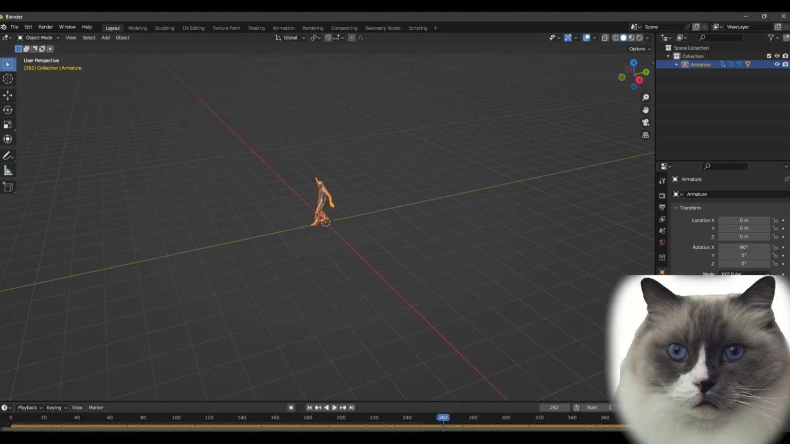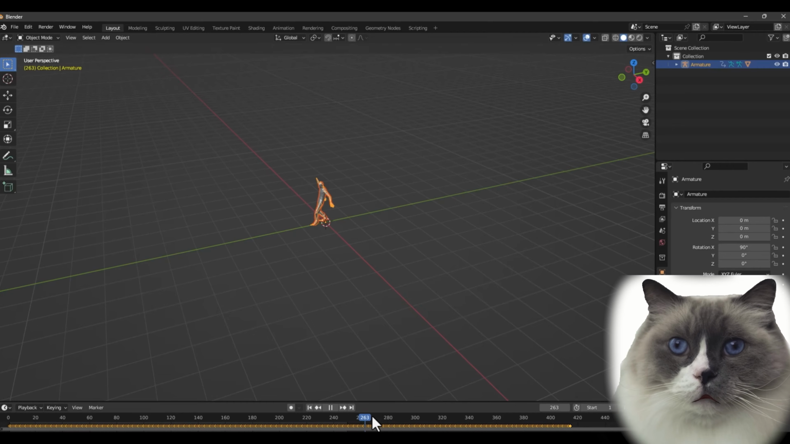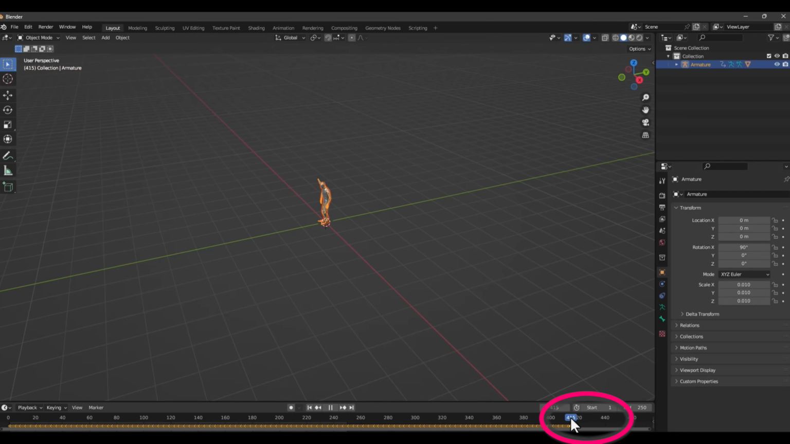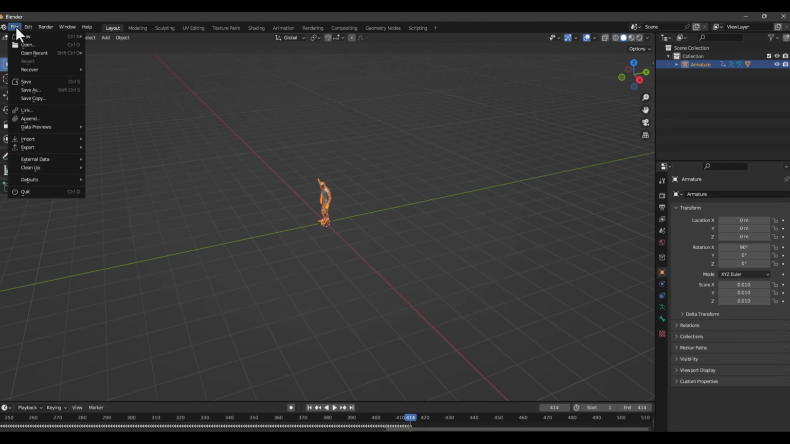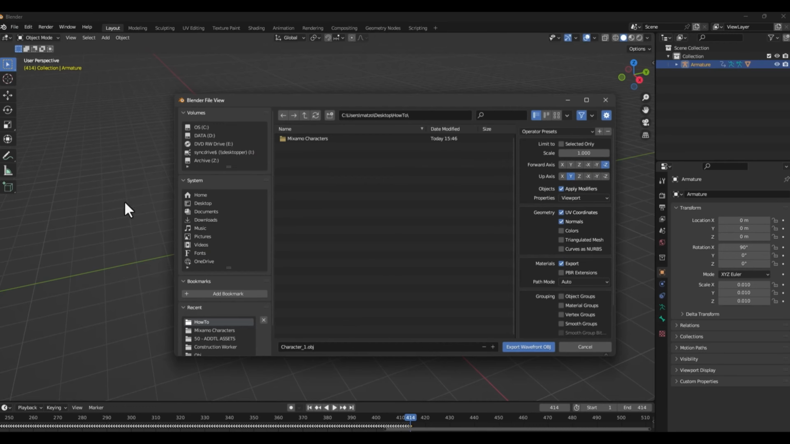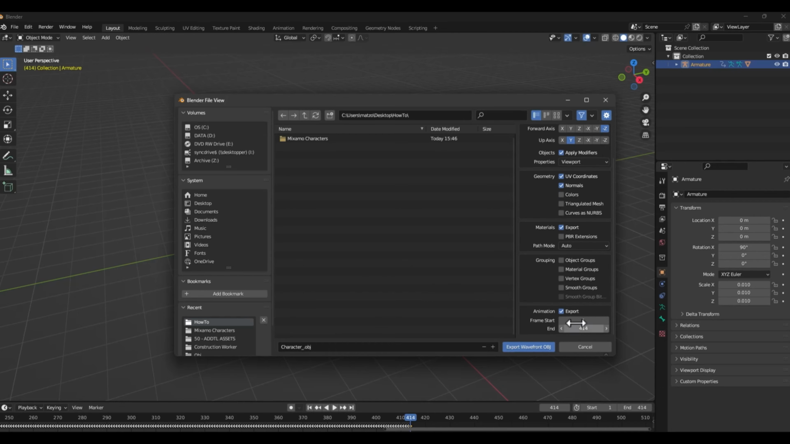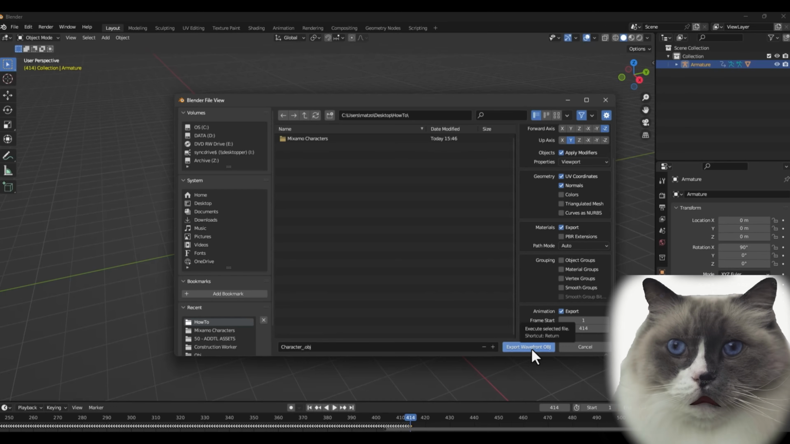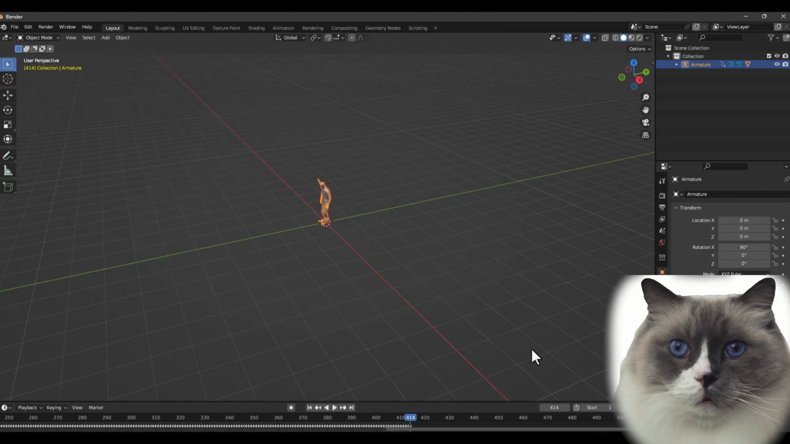After importing your character and animation, you need to scroll to the end of the animation and make a note of the last frame number. With that number in mind, head to File, Export, Wavefront OBJ. Type a name for your character and use the scroll bar on the right-hand side of the window to move down to Animation. Verify that the Animation Export option is checked and that the start and end frame numbers are correct. Once that is confirmed, press the Export Wavefront OBJ button and it is time to move to After Effects.